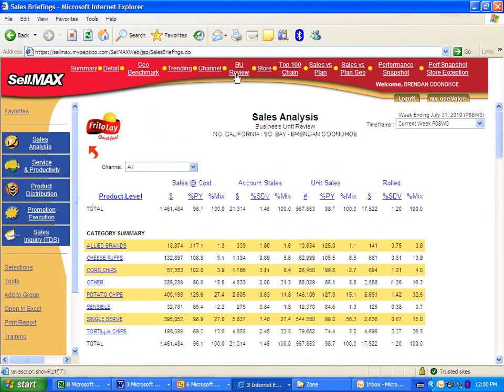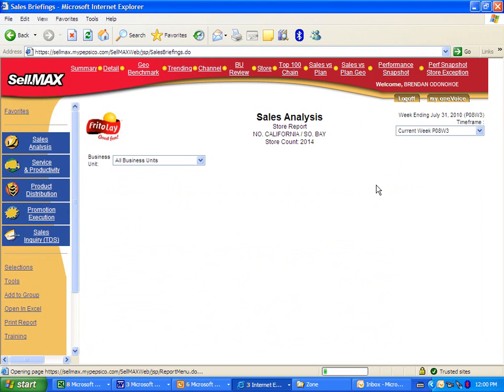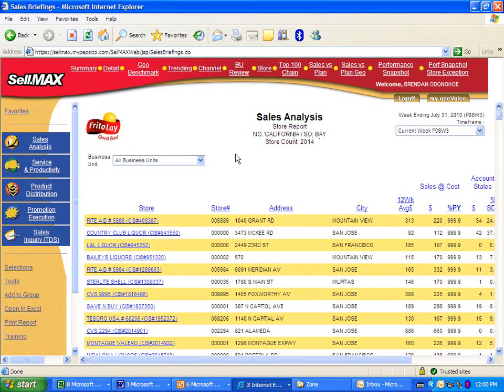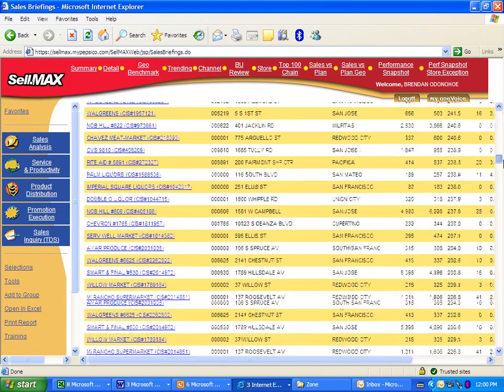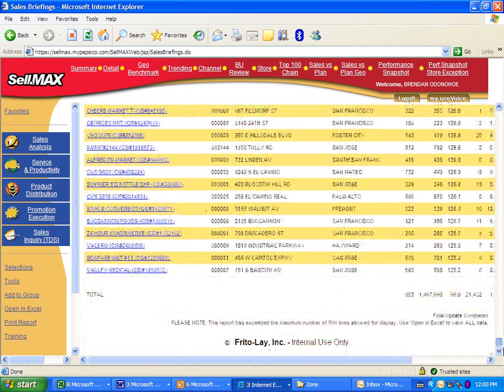Very useful report to look at real quick. For store, if I need to look at by store how I'm doing, I would click on that in a detail report, and again, it'll give me a store report. Northern California, South Bay, and give me my store count. This is every store that I have, and there's 14 of them. And this is how we're doing all the way down for anything.